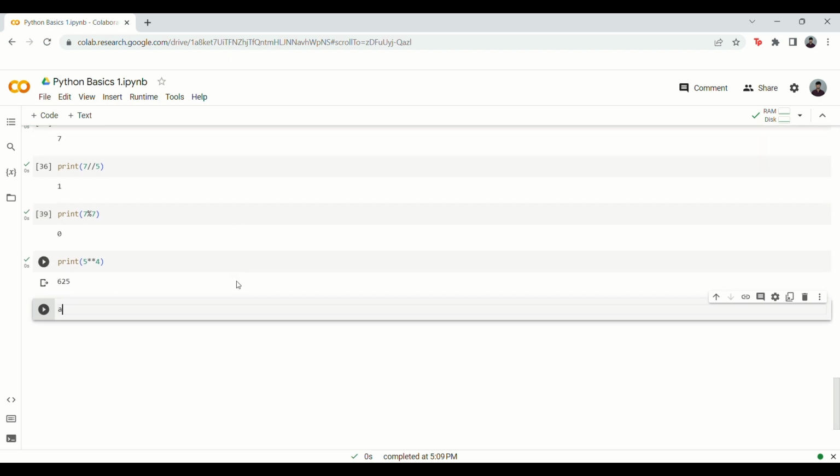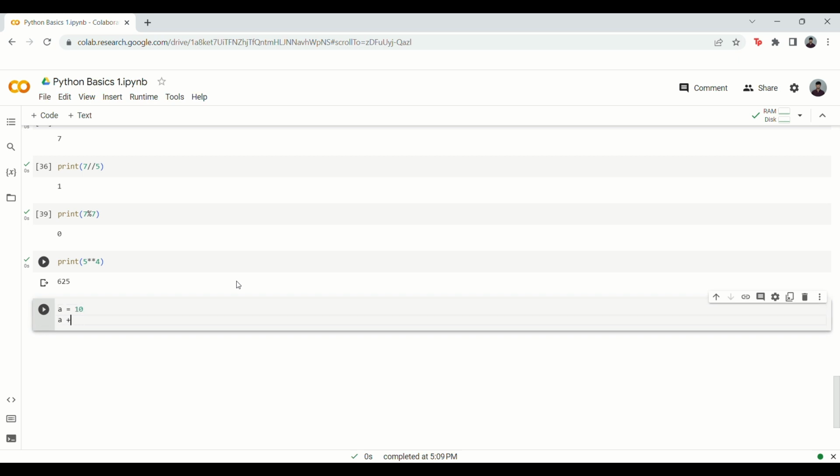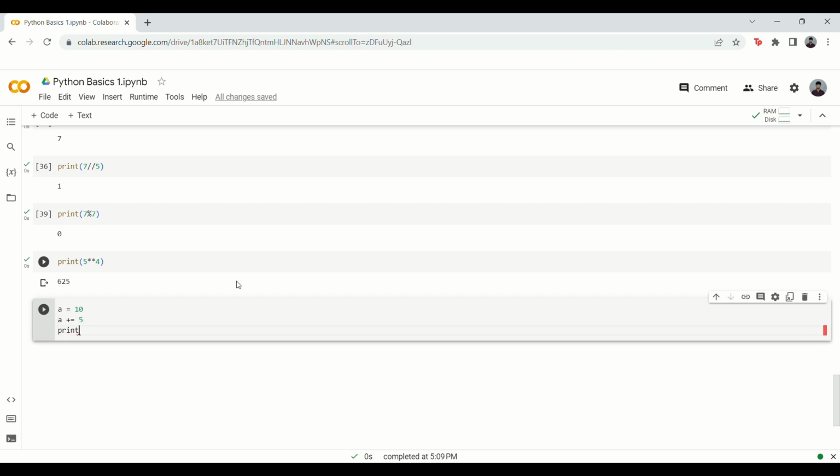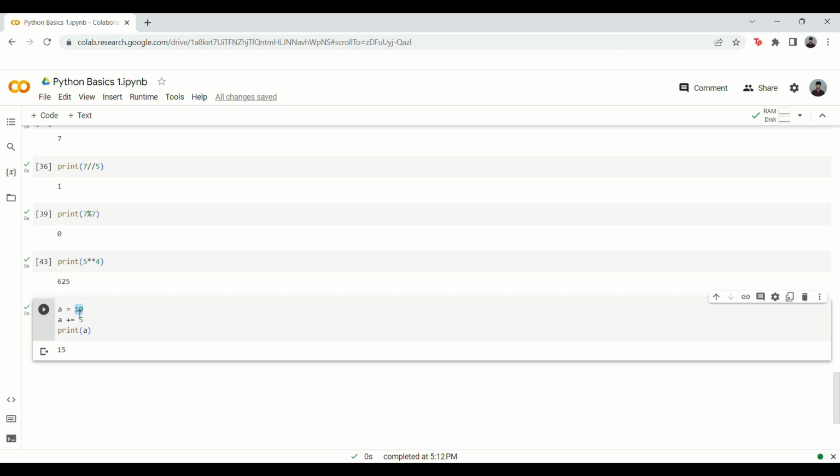So let's say a equals, okay, we'll directly start with a equals, let's say 10, and if I write a plus equals 5 and then I print a, this should give me 15 because a initially has the value 10 and then you are adding 5 to it. Like I said, this is equal to writing, I'll just write it as a comment, a equals a plus 5. So this is the same as a equals a plus 5.